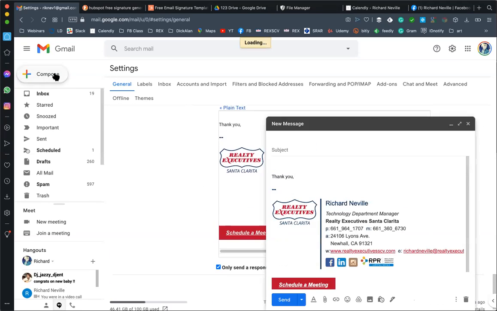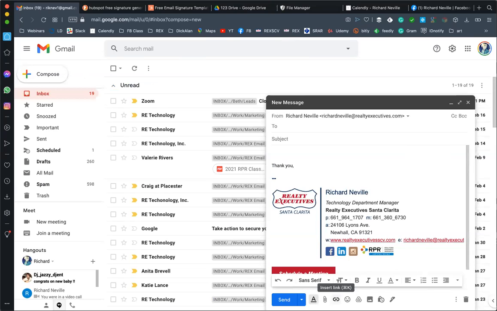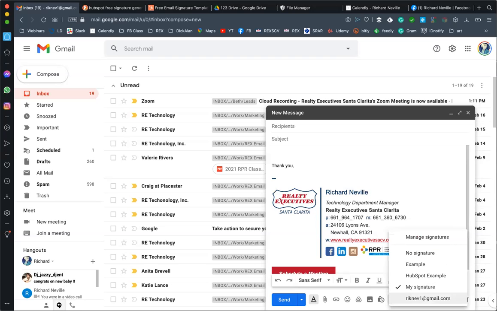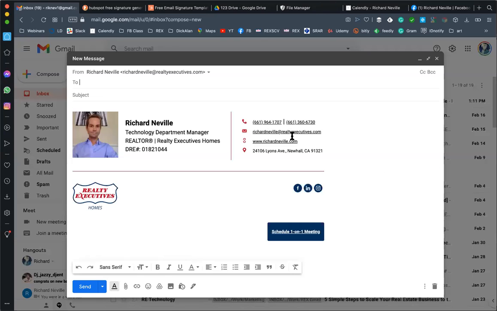And then I'm going to go ahead and compose an email. And then what we can do here is, since I already have my actual signature in, I don't know if you guys know this, but within Gmail, you can insert a different signature. So I'm going to click on this insert signature. I'm going to hit HubSpot example, and then here we go. So now there's our signature that we just created.